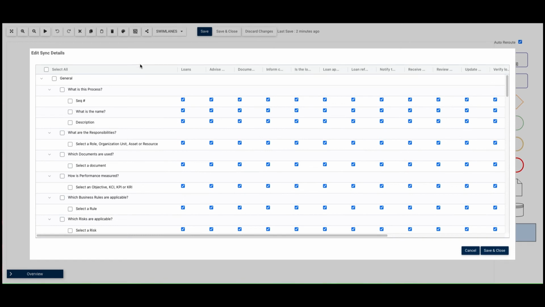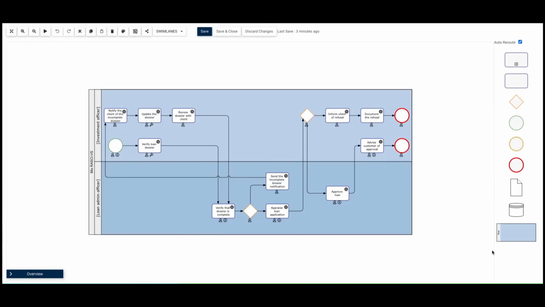The Synchronization Details matrix will now appear. At the top of the matrix, users will see object names. A Select All checkbox is placed at each section, allowing users to check or uncheck an entire section. Each detail can be selected or deselected for synchronization as needed. For this example, we want to deselect the What is this process box and click Save.